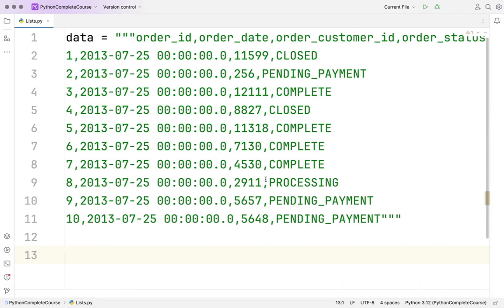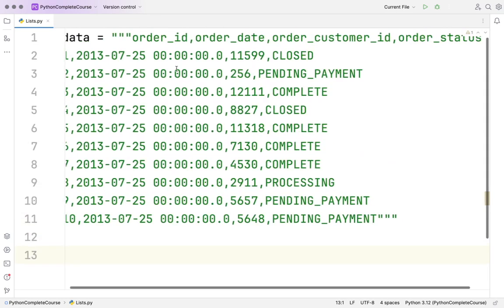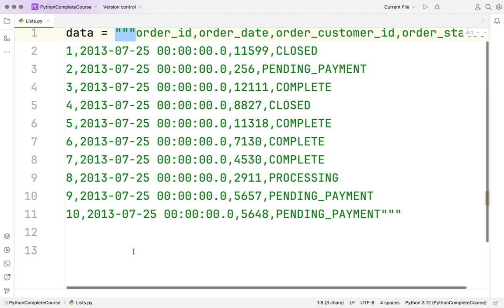So how do I work on this particular thing, right? So let me start processing it. So right now I have taken it as a string. That's why I've wrapped it inside three double quotes so that we can have it on multiple lines. As simple as that, right?